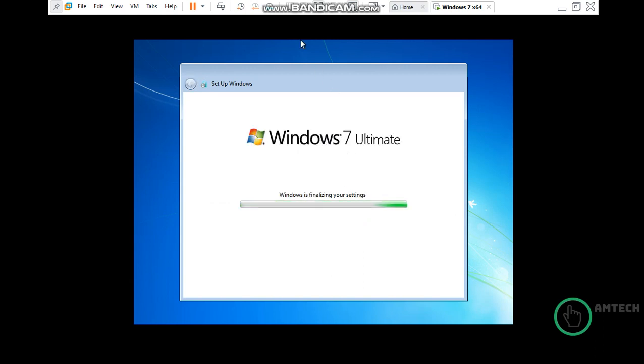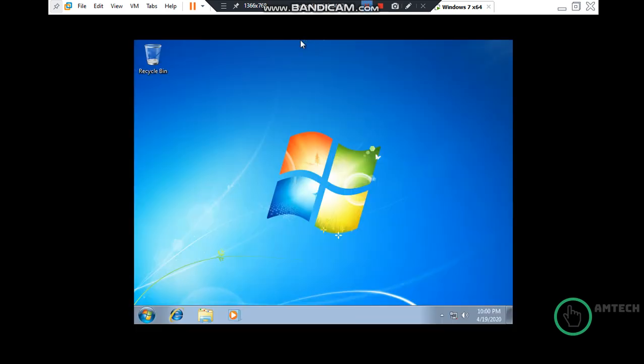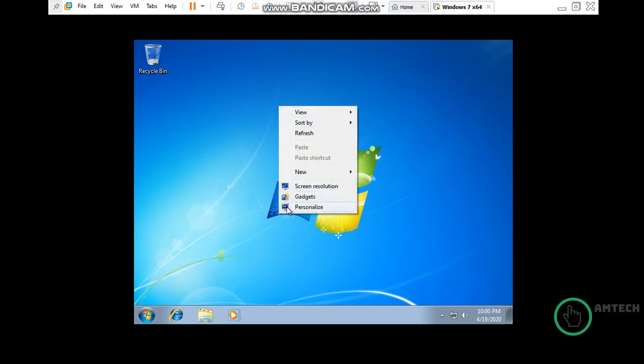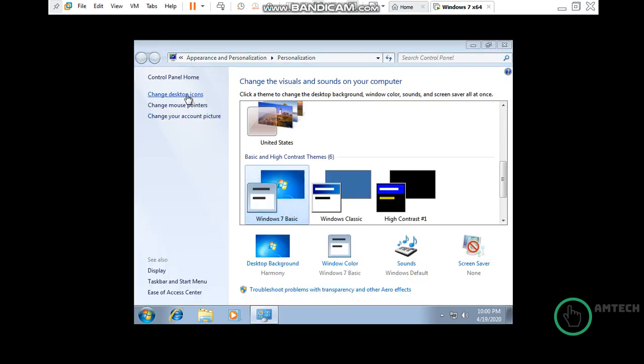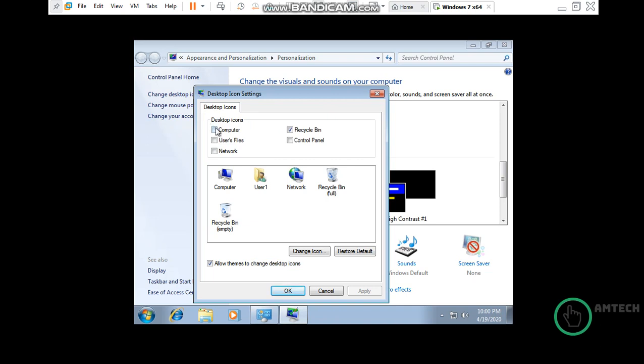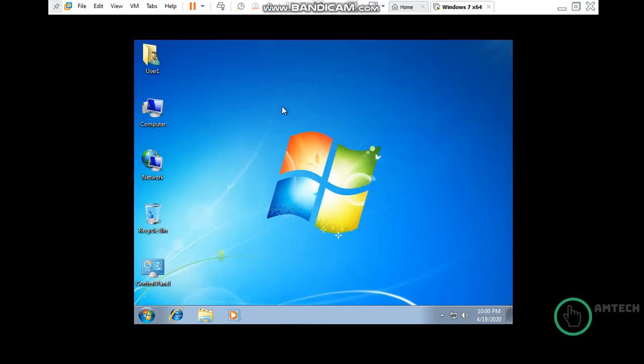Windows is finalizing your settings. Now it is a welcome screen. As you can see, now your operating system is installed. Here I'm going to add some desktop icons. Now go to personalize, click on change icons, choose the desktop icons whichever you want. Choose these icons, plus apply, OK, then close this.